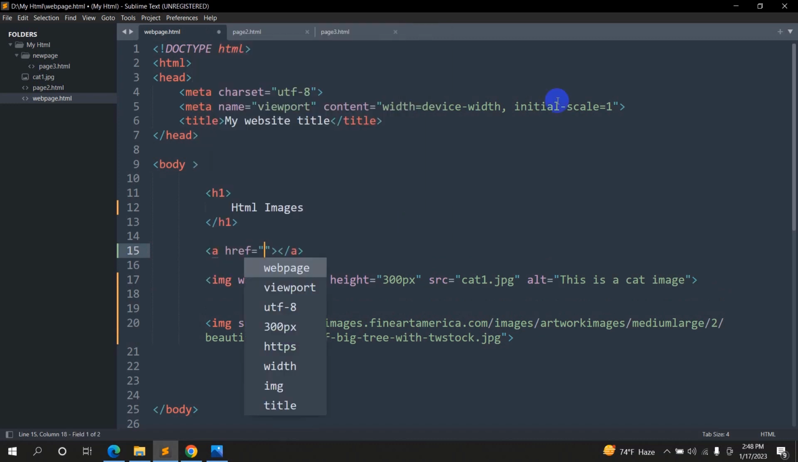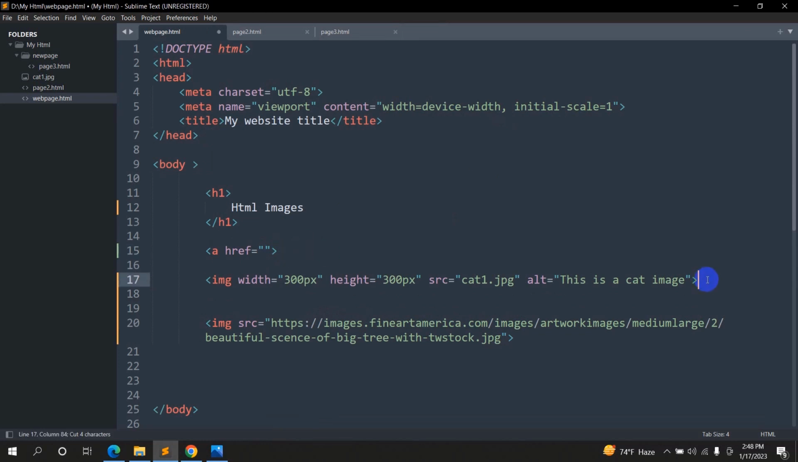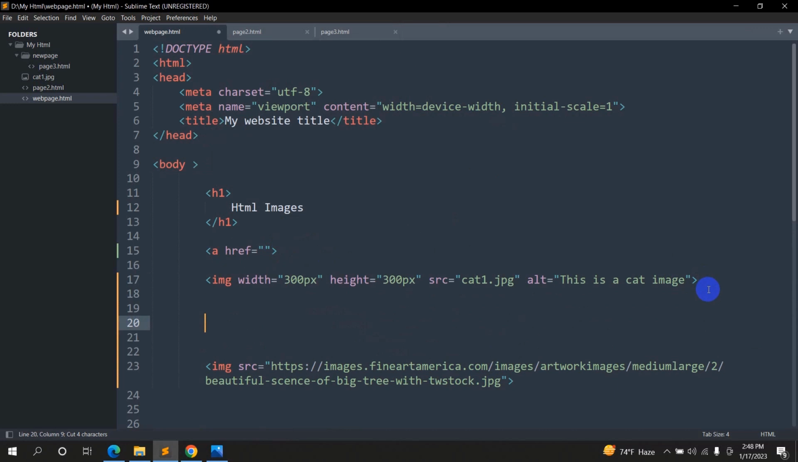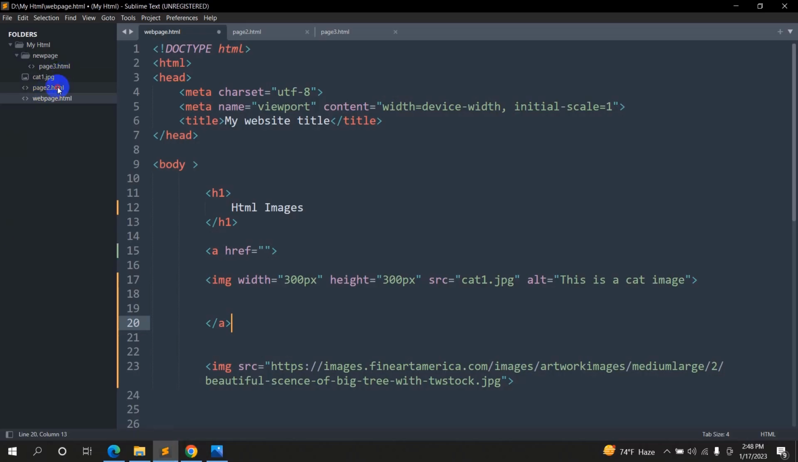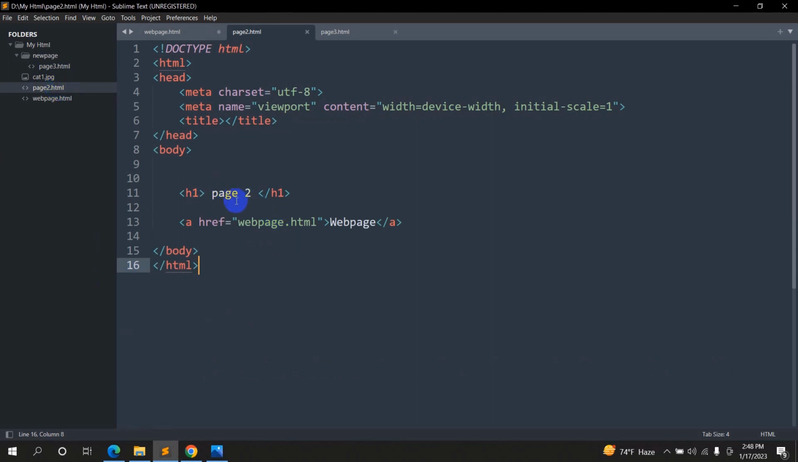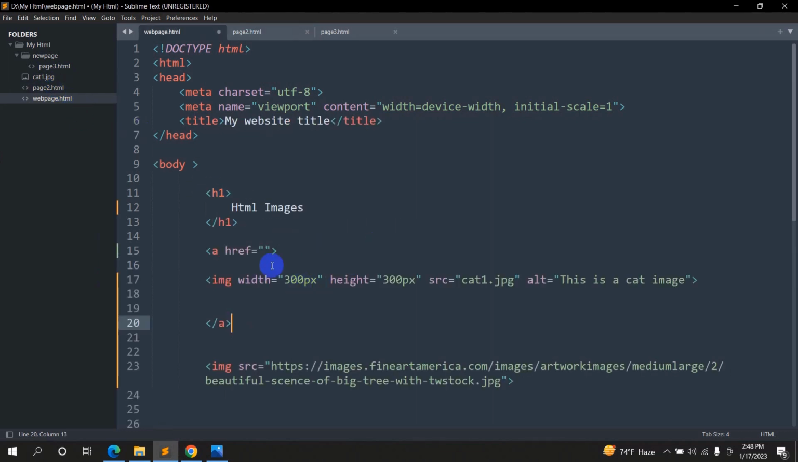We'll have the anchor tag opening over here, and this anchor tag will close after the image tag. Okay, so here the anchor tag opened over here and it closed over here. The idea is that when someone clicks on this image, they will go to some other page. Let's say it will go to page 2. So here all you have to do is write page2.html.